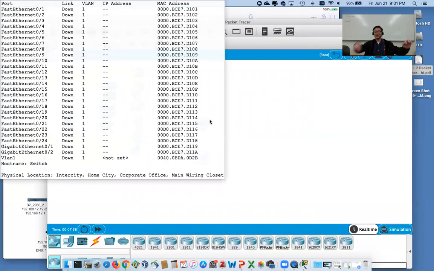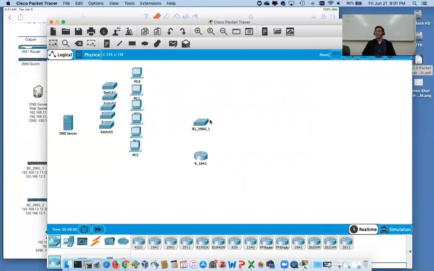Okay, so what does that mean? That actually means here, I'm going to be showing you it's a little bit messy, but clean it up, please. Okay, then just take the other switch here. That's B1 2960/2.